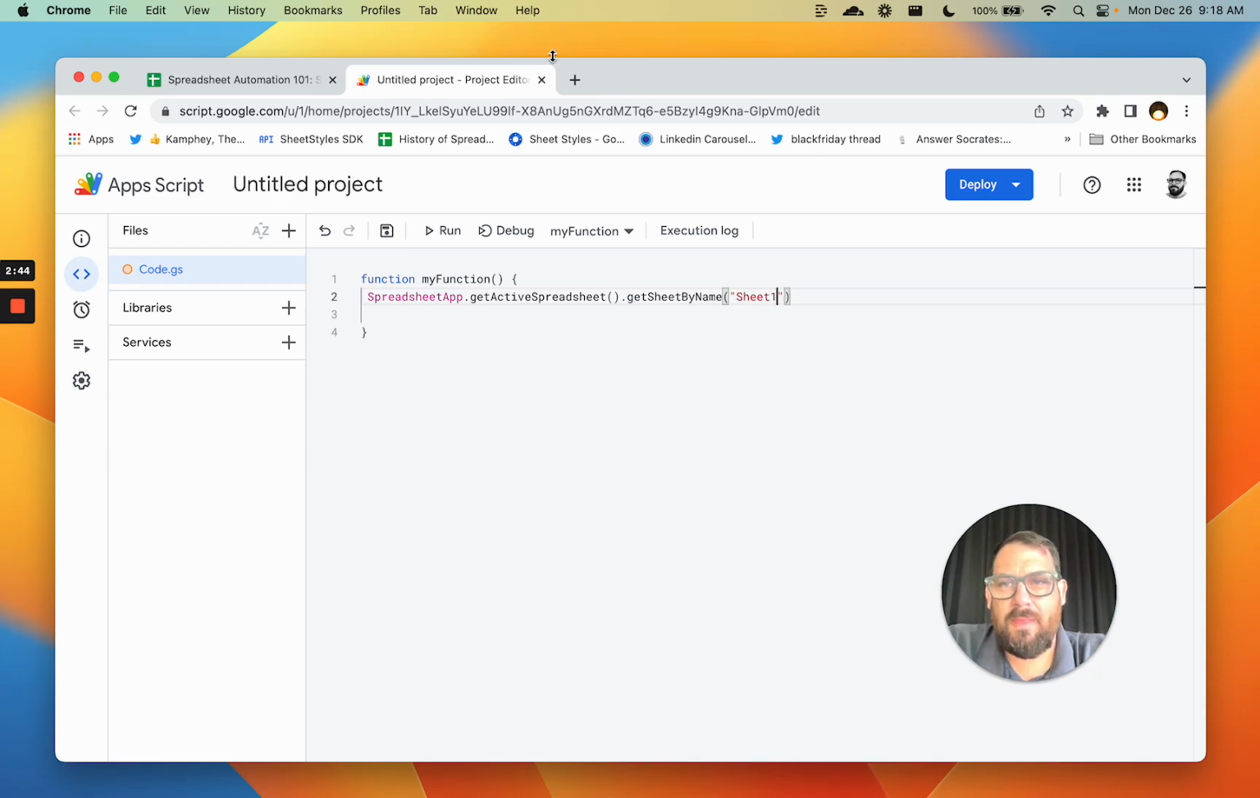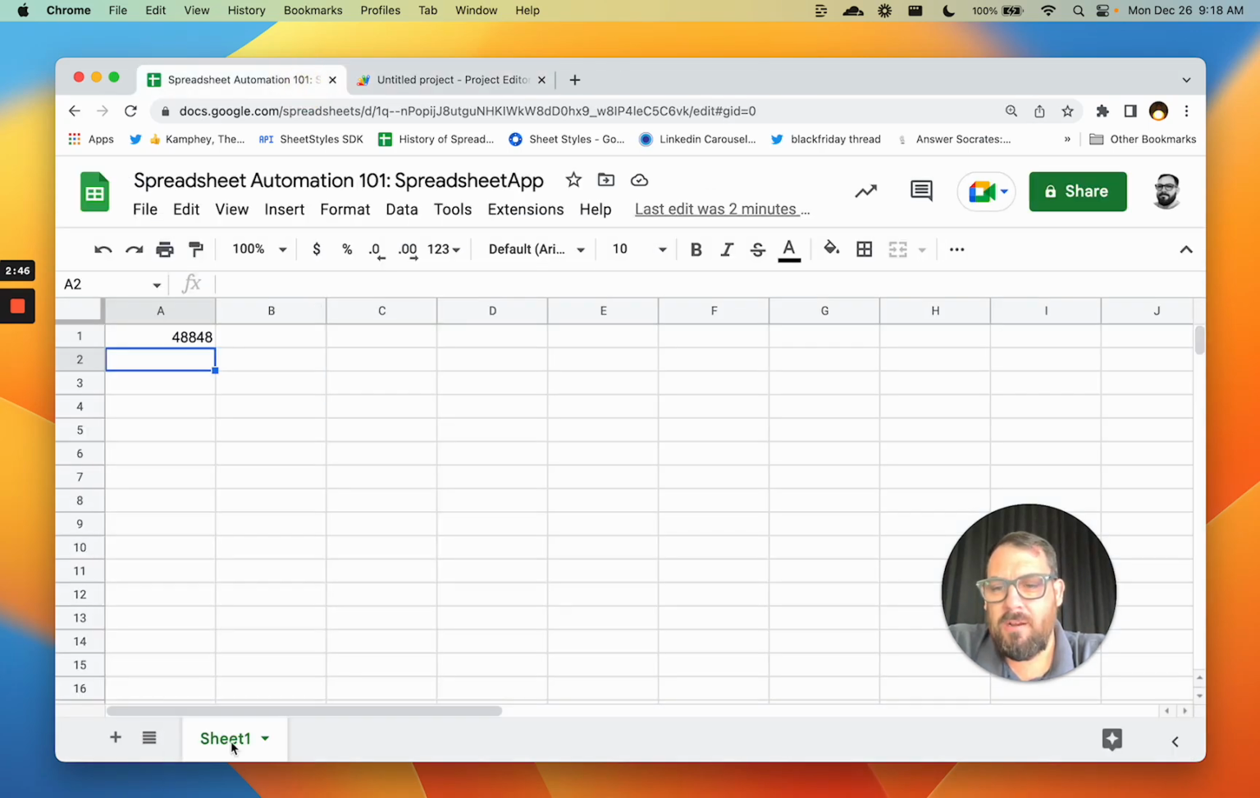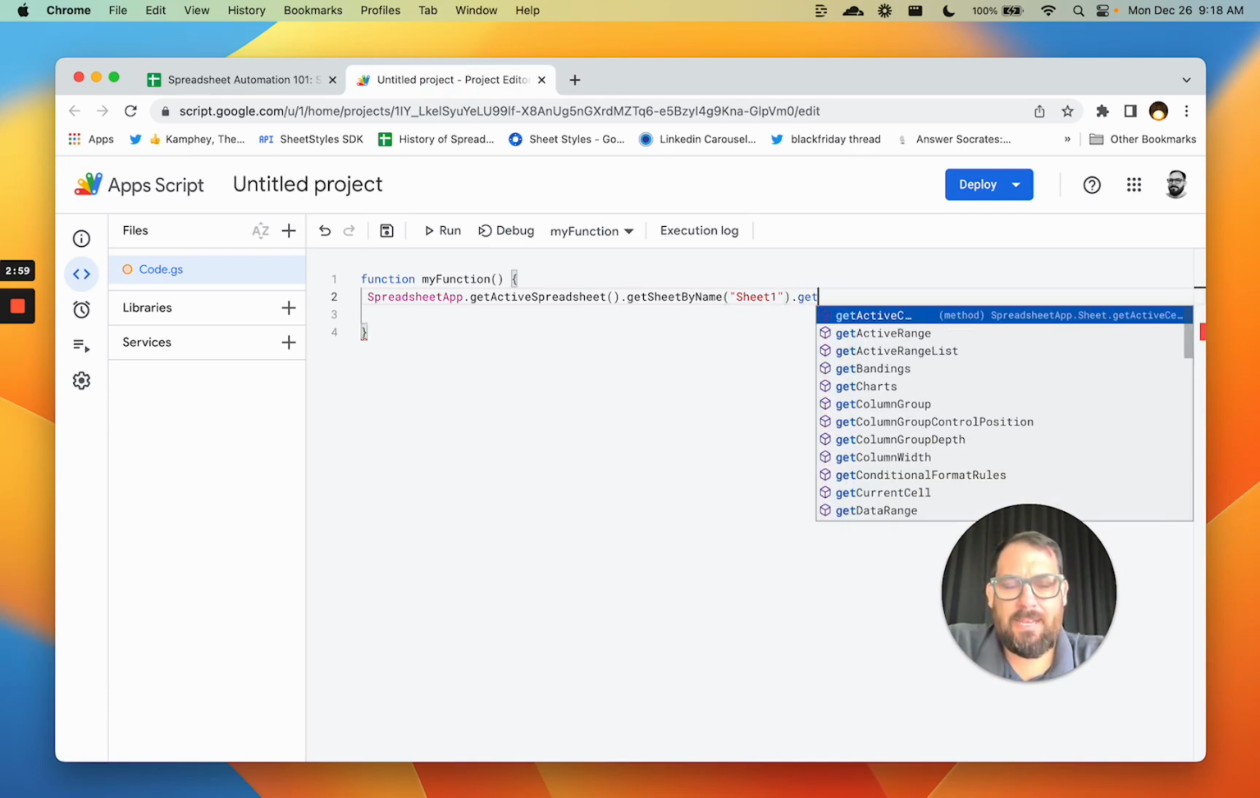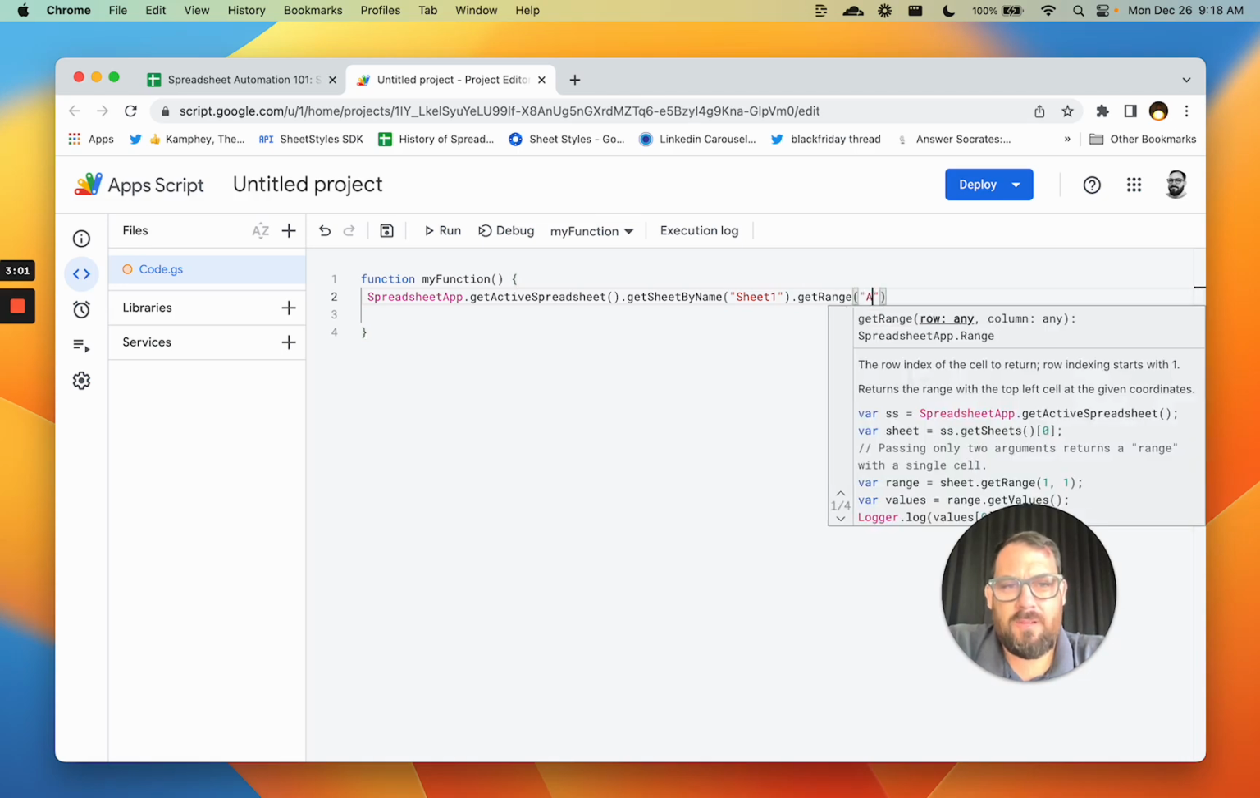We're going to do Sheet1. That is literally, we'll flip over here, the name of the sheet. Now, capital letters do matter. If you watched the pre-course material, you'll know that. So Sheet1 with a capital S in quotes, get sheet by name, and then we're going to get range. The range we want is A1.